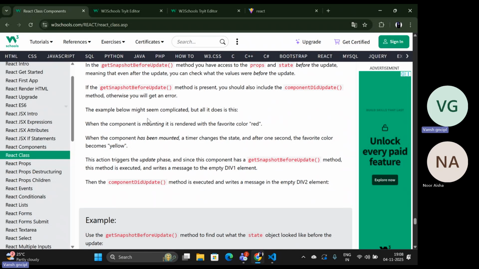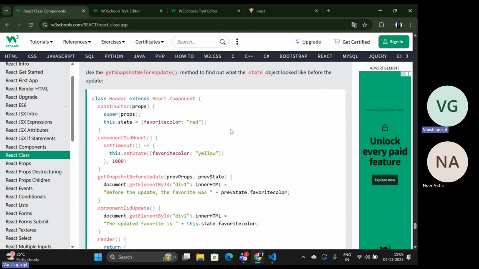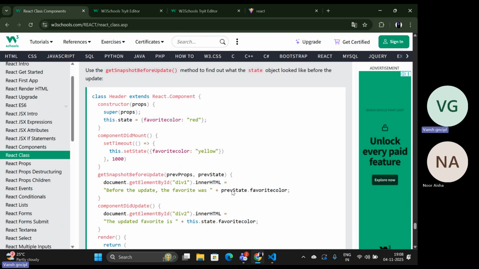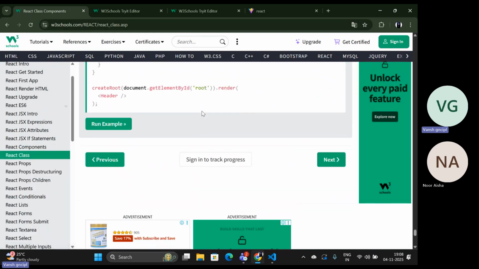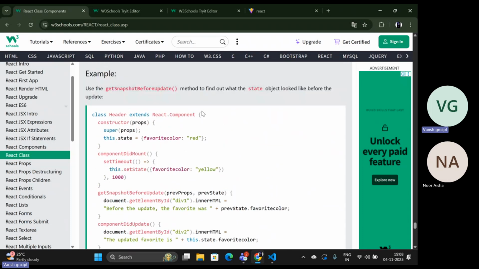The example below might seem complicated, but all it does is, when the component is mounting, it is rendered with the favorite color red. Okay, so let's try to discuss this first, then I will let you know. So this is the last part over here. After that, this section will be completed.